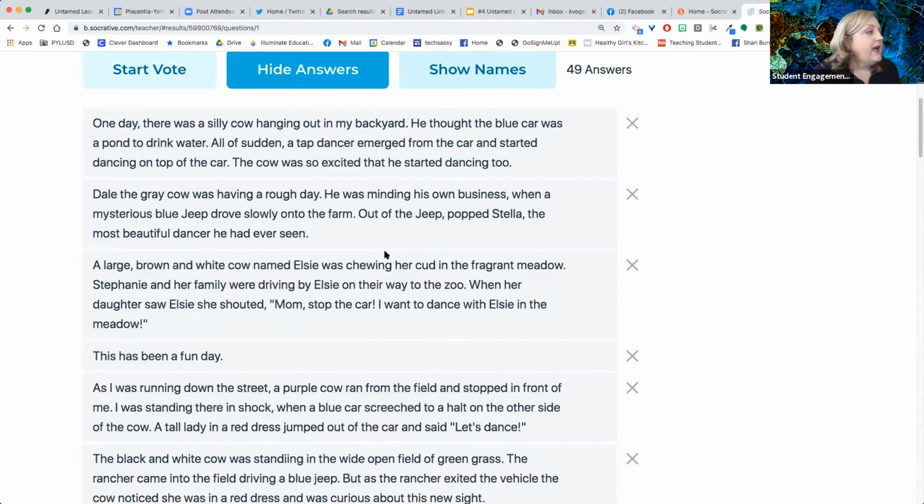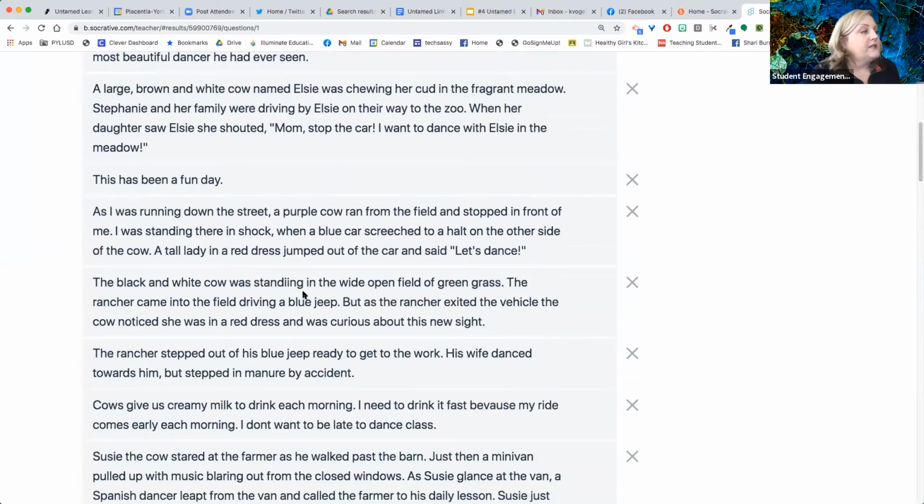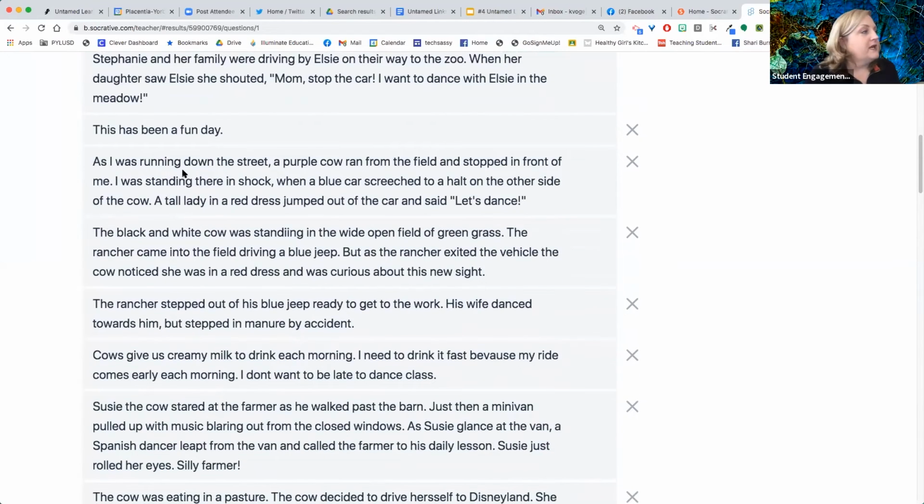I can come in here and see what my students have been doing. Oh, look, this person had a great sentence beginning: "As I was running down the street, a purple cow ran from the field and stopped in front of me." So they started with a phrase so that I have my comma in the proper place. "I was standing there in shock when a blue car screeched to a halt on the other side of the cow. A tall lady in a red dress jumped out of the car and said, 'Let's dance.'" And I would say, oh, very nice. I like how you included some dialogue, but don't forget you need that comma before your quotation marks.